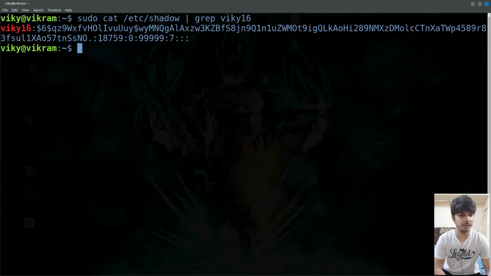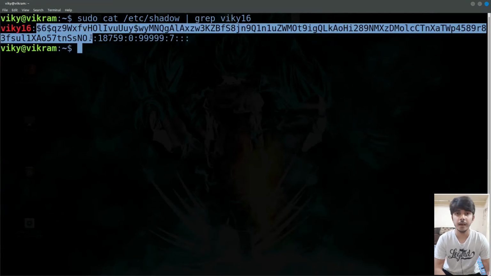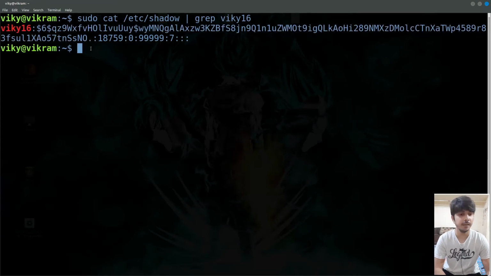Okay, first of all, we have the name of the user, then we have the hashed password. Now for hashing the password, there are various algorithms that can be used. If you want to know which particular hashing algorithm has been used, then you have to view these three fields or these four digits.